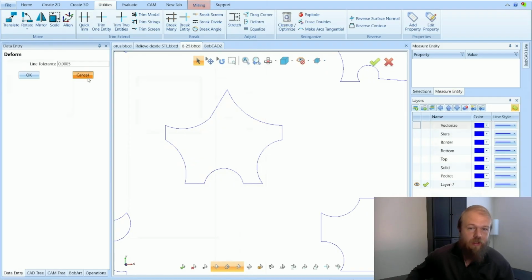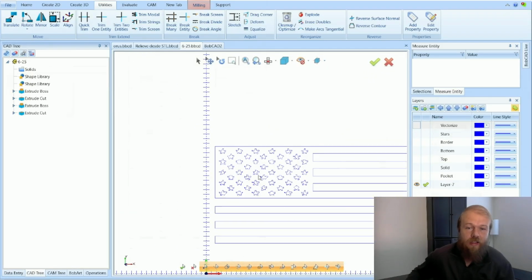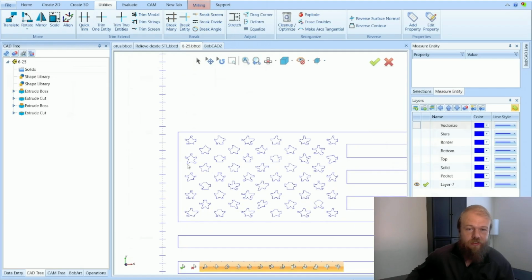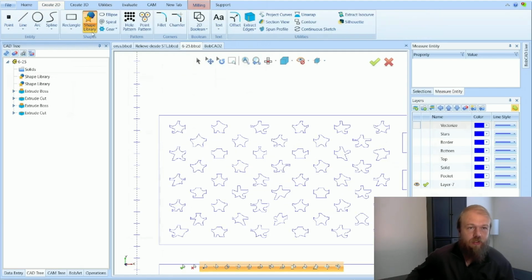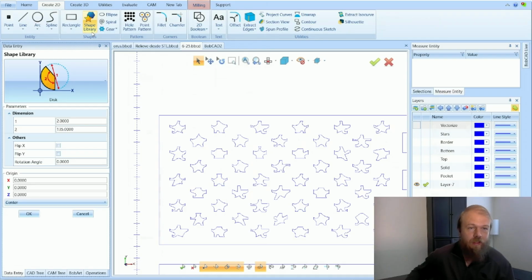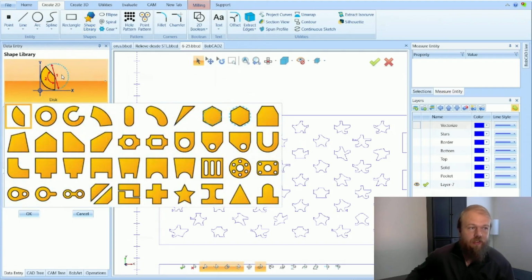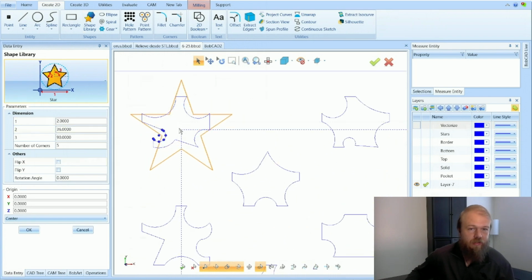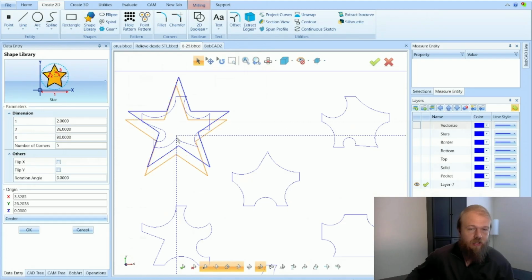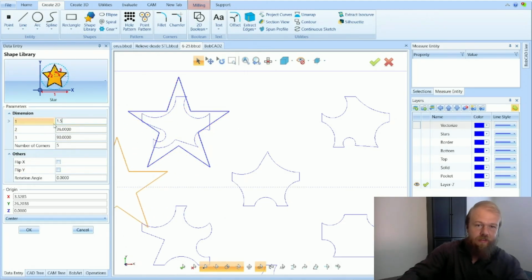the live event. So when I recreated my stars, this one's pretty easy because we go into Create 2D, and we go to the Shape Library. And in the Shape Library, under the drop-down here, there is a star. And I can go in and sketch it right here where I want it to be. I want it to be smaller though, so I go over here to the dimensions and let's make it 1.5 inches instead of 2 inches.